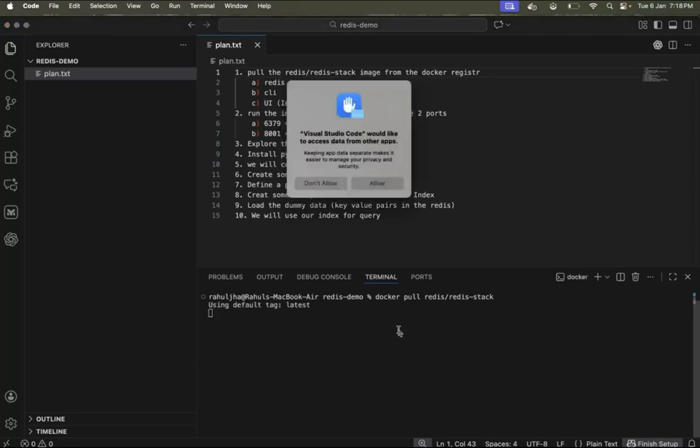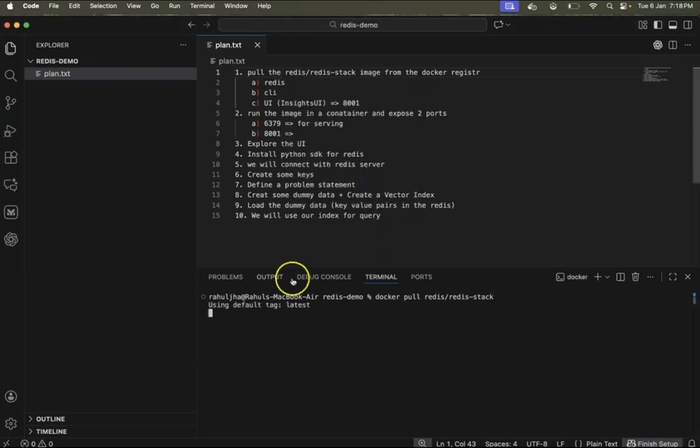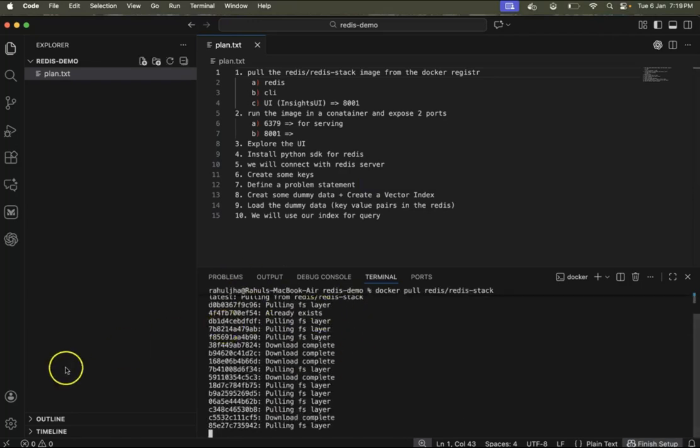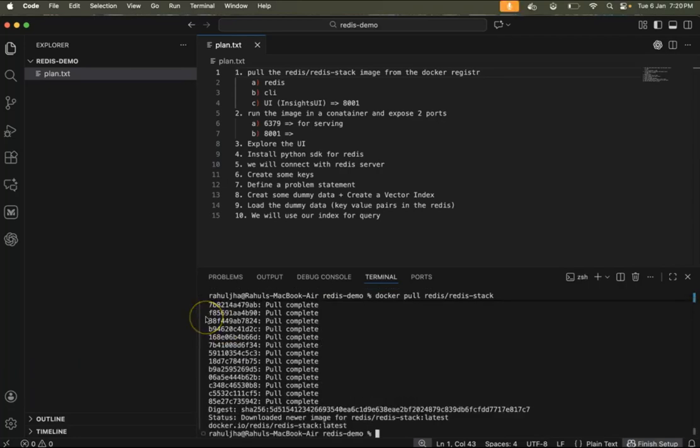So I'm going to pull. It will ask me to allow, and then it will start pulling. Yeah, so it is pulling. Let's wait for a couple of seconds and I'll be back in a moment. Okay, the pull has been completed.